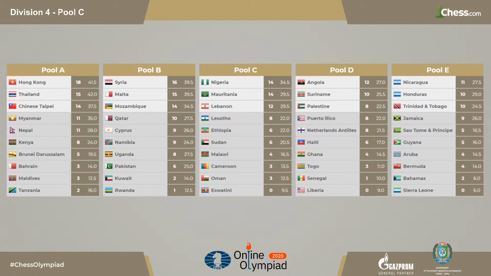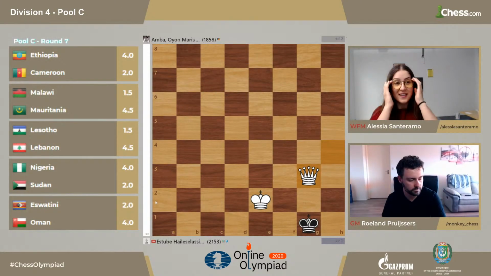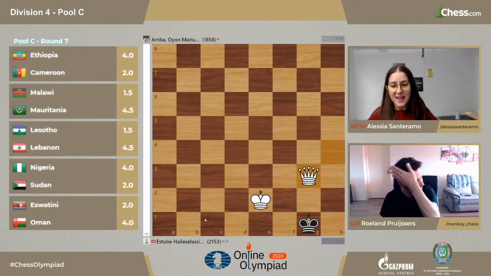Okay, what do we have in store for now, Alessia? Yes, now it's the round 8 of Pool C. And let's show everyone which teams are already seated in Division 3 and waiting to face the 15 teams that will advance from Division 4. So here we have some cards, the cards of Division 3.